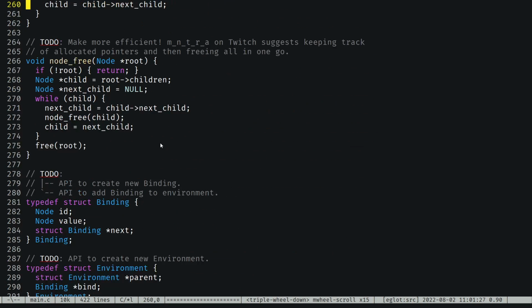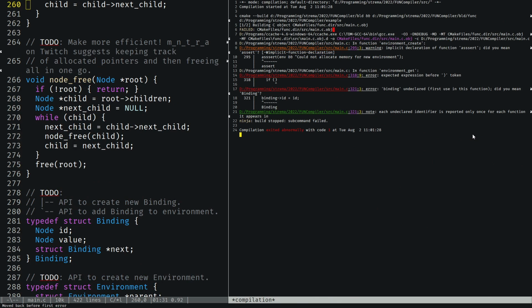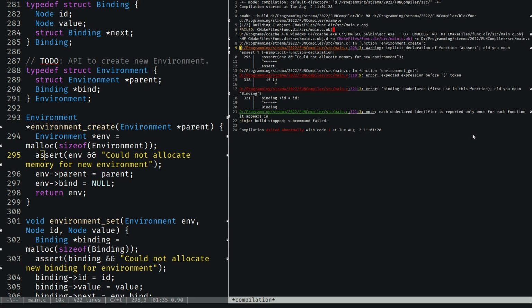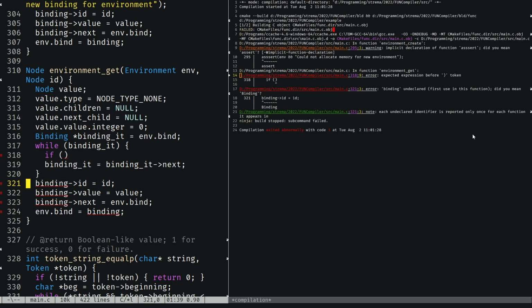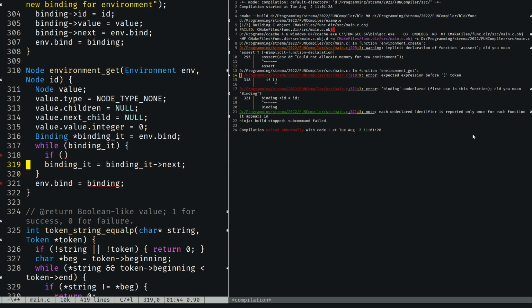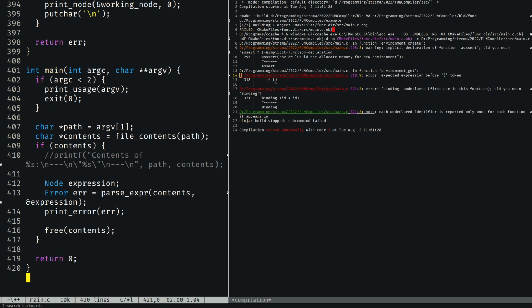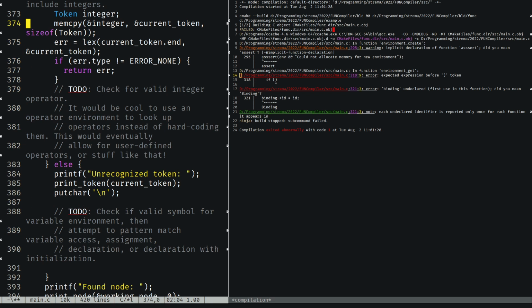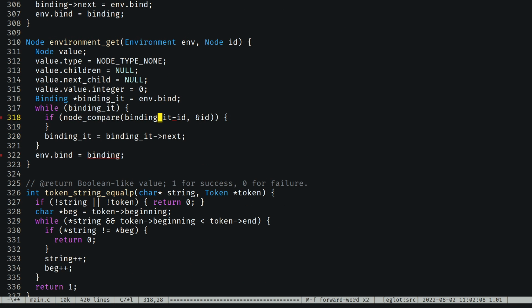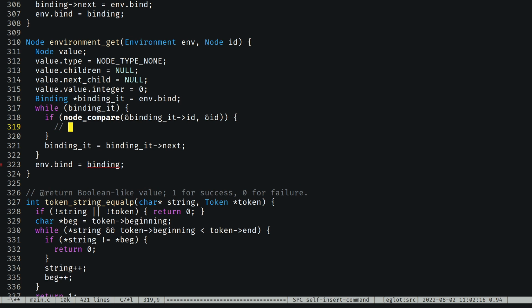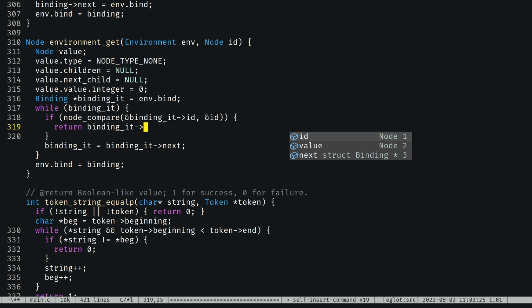And I think, oh, let's make sure this compiles. Let's see why it doesn't. That's why. That's not how you spell assert. In environment get, we aren't quite done yet. So we have to say if node compare finding it ID. Like that. Not sure what just happened. Close this. There we go. So if we compare these and they are equal, ID matches, return value. So we can just return literally the value.